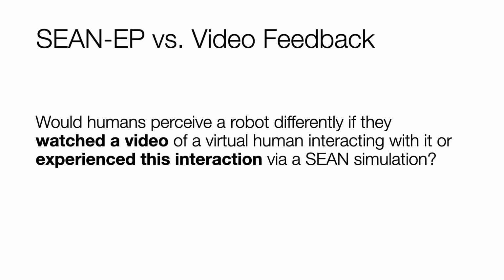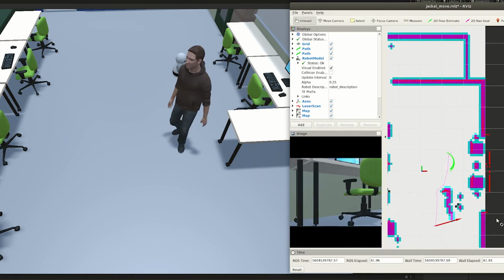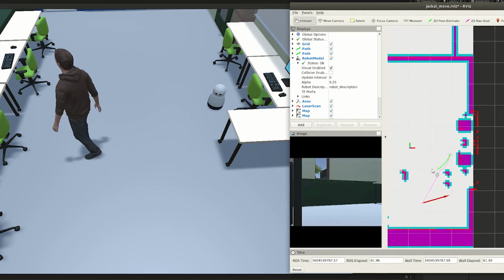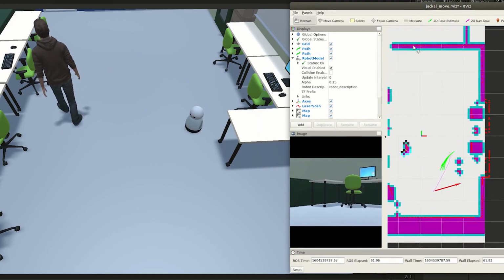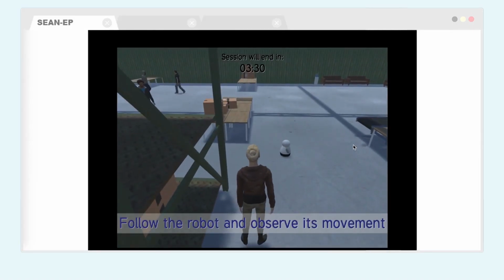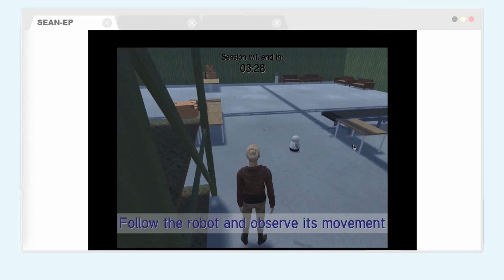Next, we performed an evaluation of our system that studied if humans would perceive a robot differently if they watched a video of a virtual human interacting with the robot, or they experienced this interaction via a Sean survey integrated in a web browser. In this short clip, we see the first of 2 environments used in our study. This lab is a replica of our real-world lab environment. Here, we see the user beginning their task in the second environment, a warehouse.